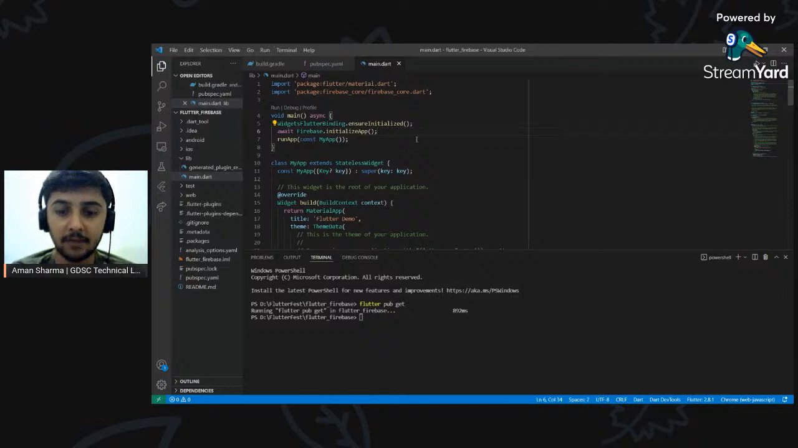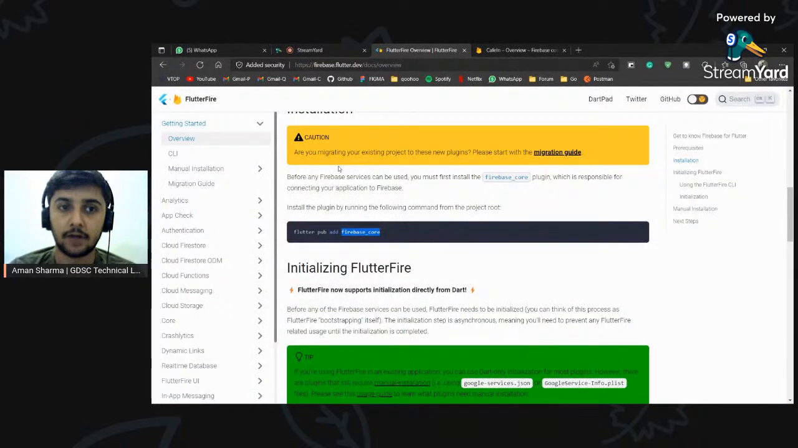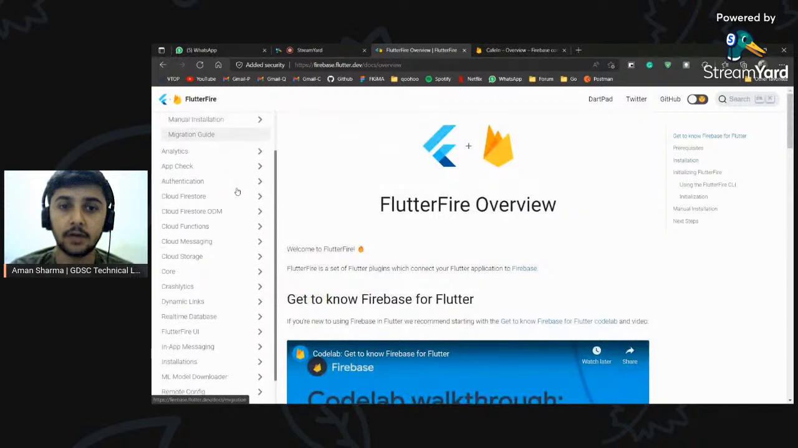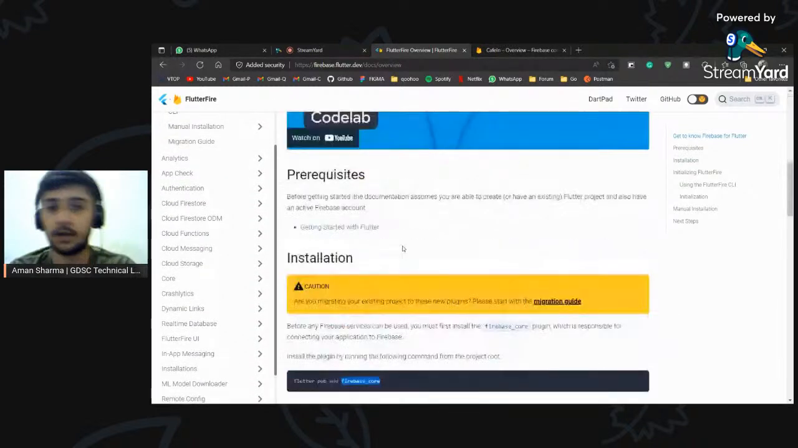This was the first half of initializing Firebase into our application. The second half, where we'll be integrating Firebase Authentication and then Cloud Firestore into our application, we'll be doing tomorrow. So for now, after today's session, you can go to the documentation of FlutterFire and take a quick overview of what FlutterFire is, what Firebase is, and how you can integrate Firebase with your applications.